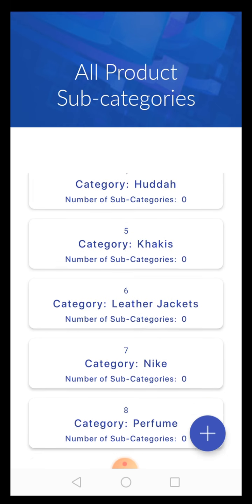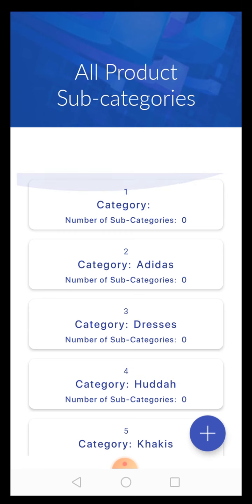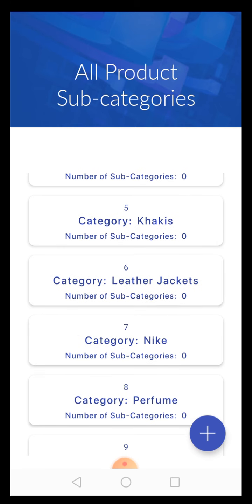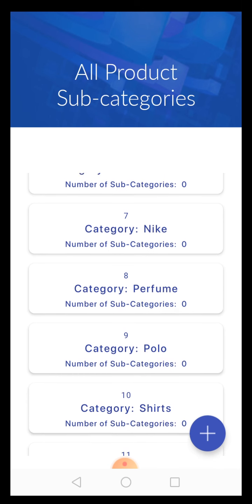Proceed to Step 2 tab to further add more Nike products. After clicking the Step 2 tab, you will notice all the main products you had created in Step 1 tab. Below, you will also see the number of subcategories you have created. For our case, the subcategories are 0, since we haven't created any subcategories yet.